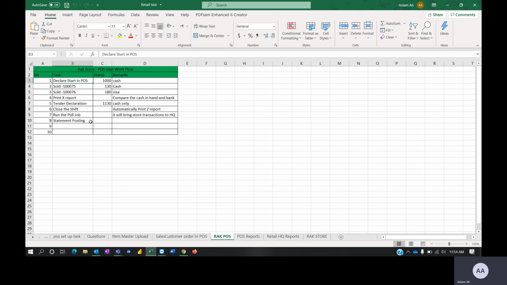Opening the shift will be notified when you are logging into the POS, it will ask you to open a shift. So we don't need to bother about opening the shift. But declare start, that is the important thing, and it will not pop up anything. So you have to do it manually. Because unless you declare the start, you cannot close the shift. Once you have done every transaction and you are going to close the shift, it will not allow you to close the shift actually. So these are the things right now.